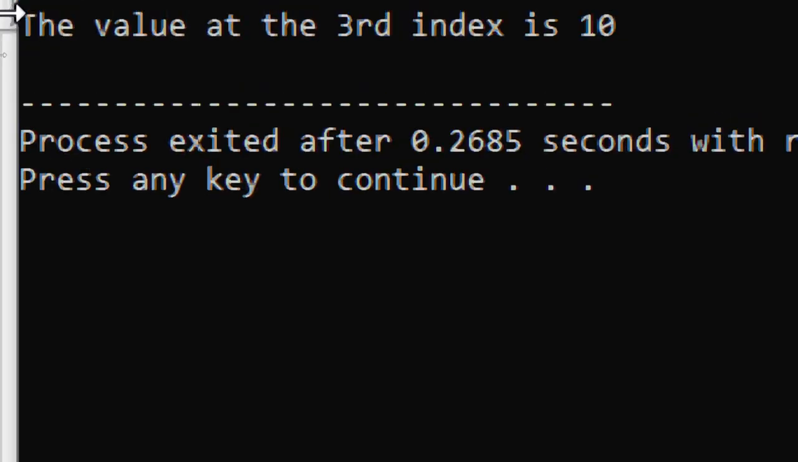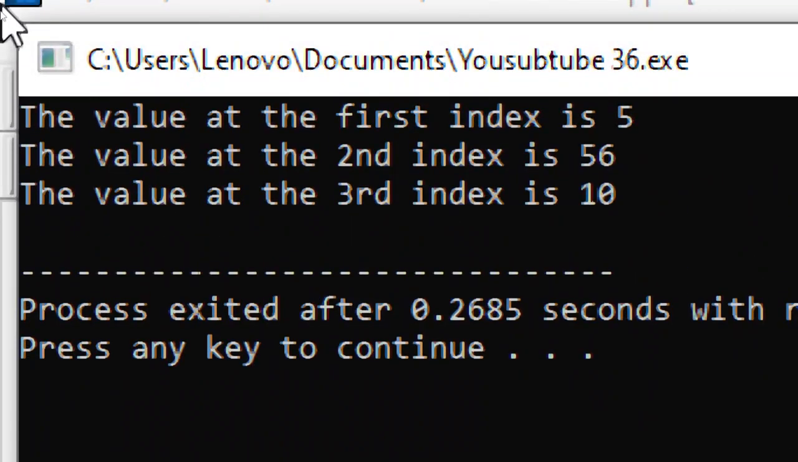Okay, I have magnified the screen. You see the same output as I said. The first is the value at the first index is 5, the value at the second index is 56, the value at the third index is 10.